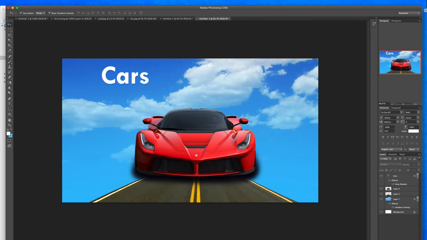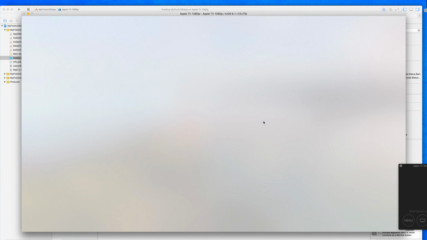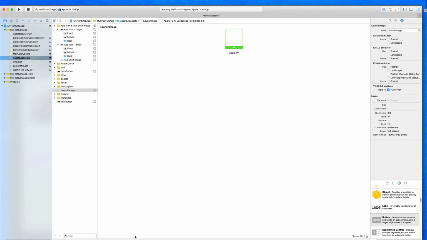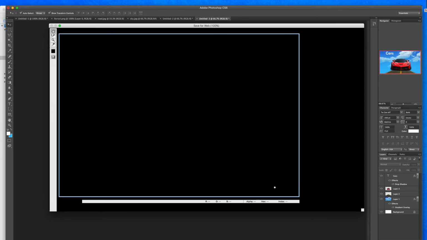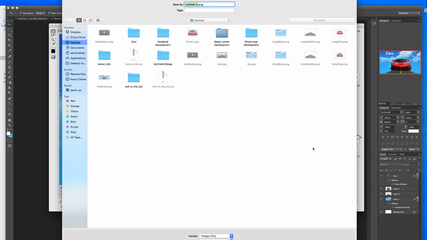So before we save this then, I'm going to rebuild the application. And you'll see now that blank screen as we're looking at right now, we're going to replace that with the image we just created. That's simply our launch screen. So in Photoshop, we're going to save this again for the web, making sure that it is also 1920 by 1080. And again, you can find this in the resource pack rather than creating your own. You can simply follow along with this video and use that file.